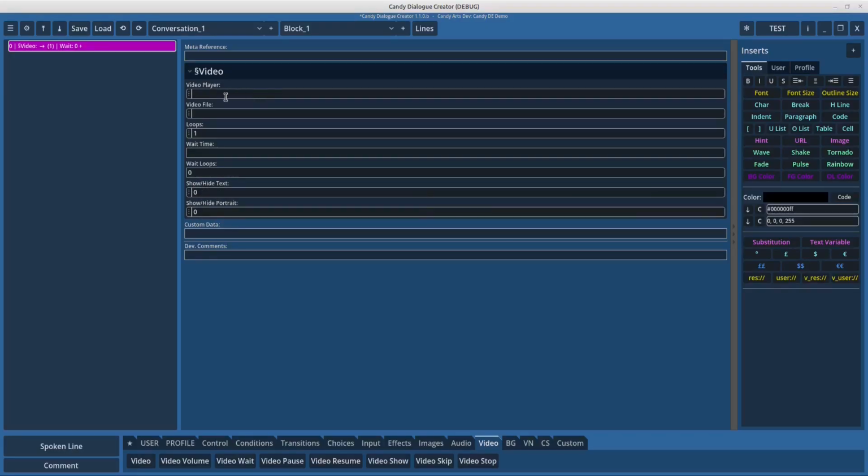And this command has a simple purpose. It plays a video using whichever video player we want to use. If we wanted to play an audio file, we would use the audio command, which is essentially identical. And if we wanted to display an image, we would use the image command. Now, the first data field here, video player, is asking us which video player we want to use in order to play a video. And if you click this button here, you will have a list of your video players.